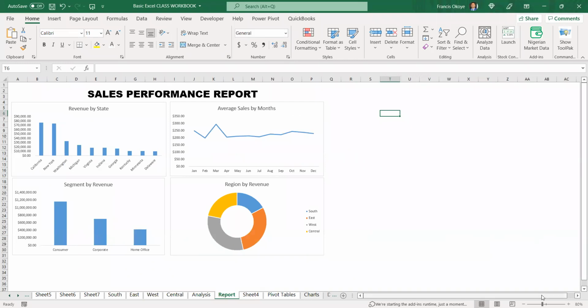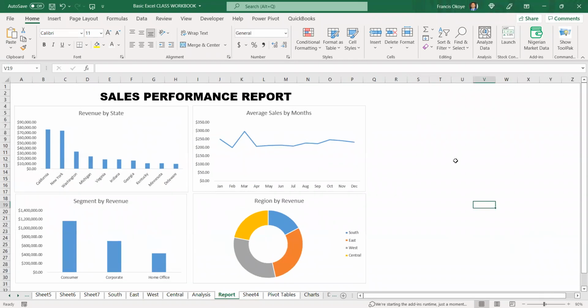Dr. Francis. Yes. Please, what keys did you use to take this table here? Okay, it's cut and paste, cut and paste.